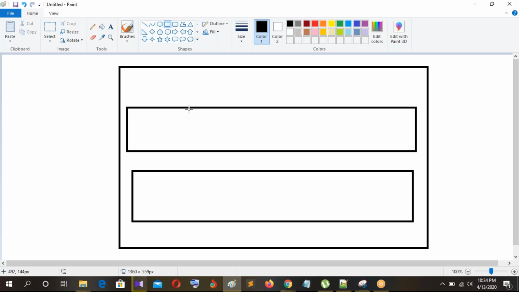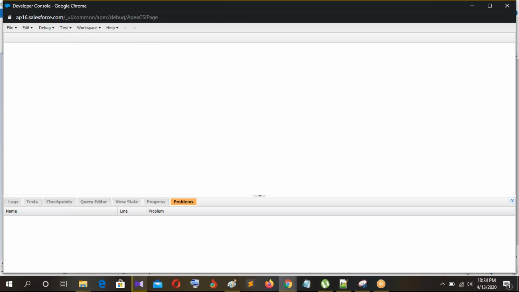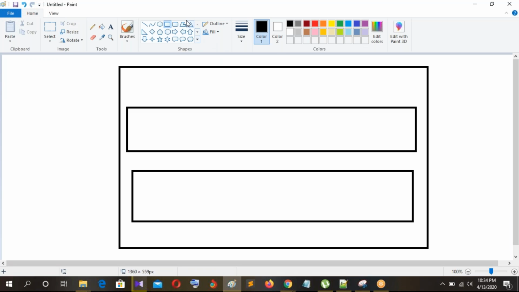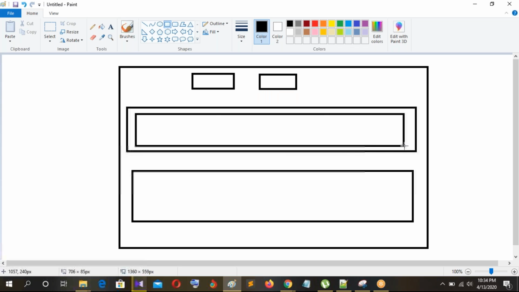We can create n number of page blocks. In page block, there are page block contents, page block buttons, page block section, page block table, page block section item. Clear, right? In the page block, we divide it into sections.